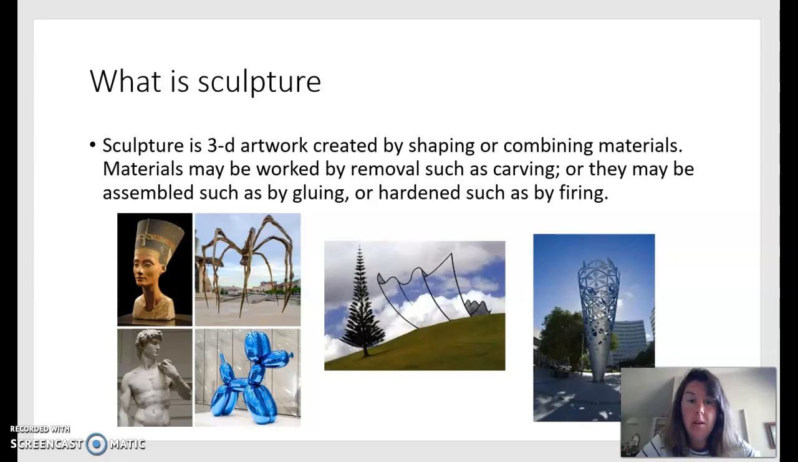So, sculpture is different from pictures. Sculpture is a 3D artwork created by shaping or combining materials. Materials may be worked by removal, such as carving, or they may be assembled, such as by gluing, or hardened, such as firing. So, materials, that's an interesting word. I wonder what some art materials for sculpture could be.